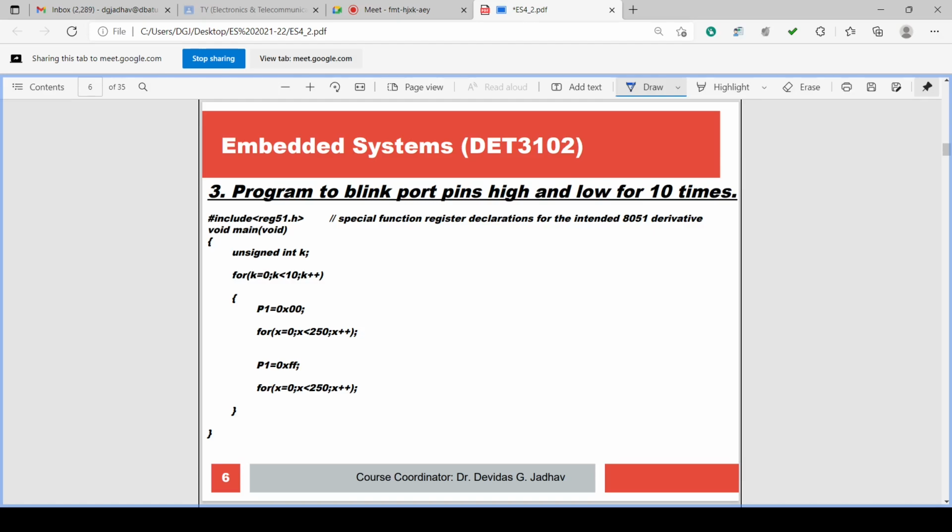So this is the third program, which is running the block for 10 times. The program is again the same: program to blink the port pins high and low, but for 10 times. So the remaining programming is the same. There is the include, there is a void main void, there are curly brackets opening and closing of the void main void, then there is unsigned integer k declaration, then there is a for loop.